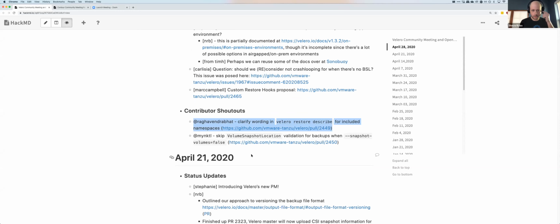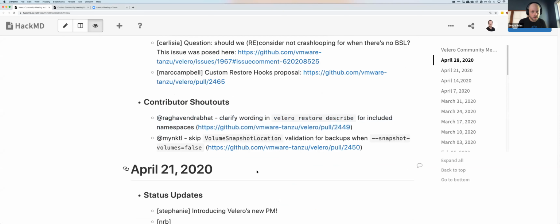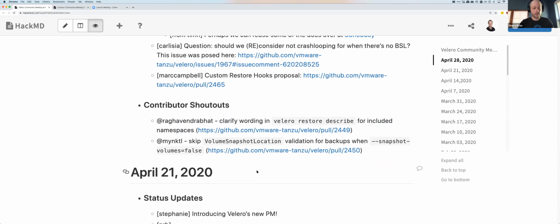I just grabbed from Velero Core and the plugin repo. So these were both from Velero Core. Raghavendra got a PR in to help clarify some of the wording in the Velero restore describe command around what included namespaces mean. On a restore, if you're including all namespaces, it really means all namespaces that are in the backup. So we got some clarification there, which is really helpful for users who are looking at that.